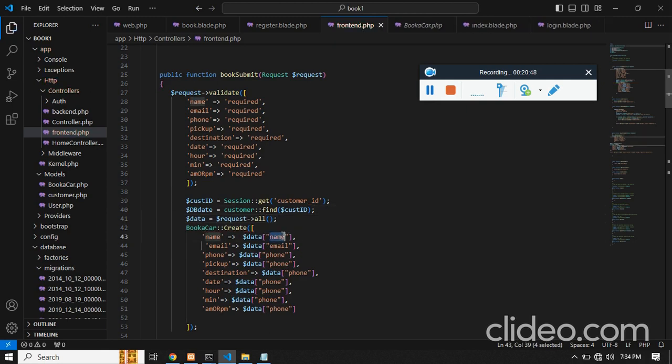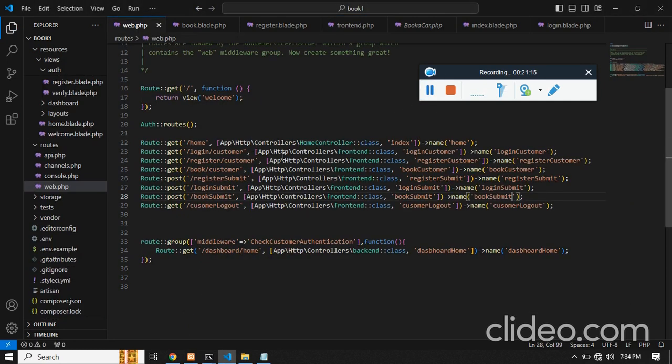And now the name we can send from this dv data: email, phone, and this is for pickup, this is for destination, this is from the date input, this is from the hour input, this is from the minute input, this is from the AM or PM input. Once this is done, we need to navigate them to a page which we haven't created yet. We need to create a route where we will see all the values.